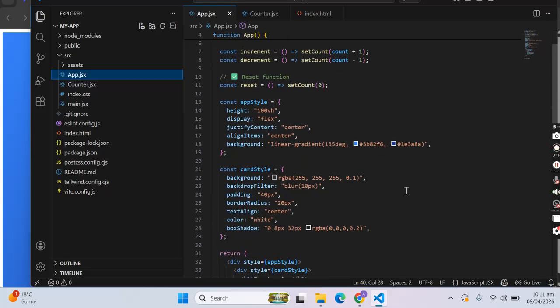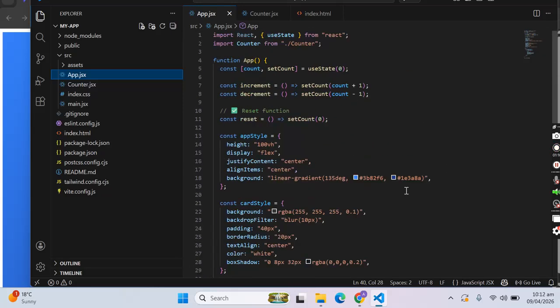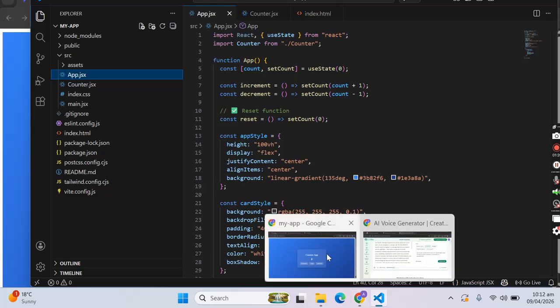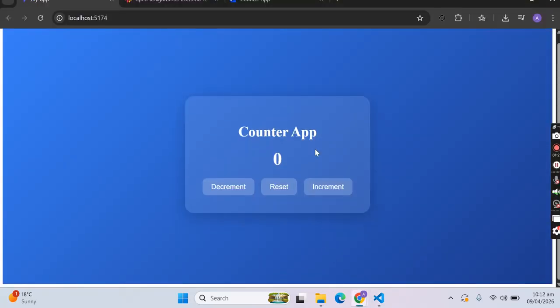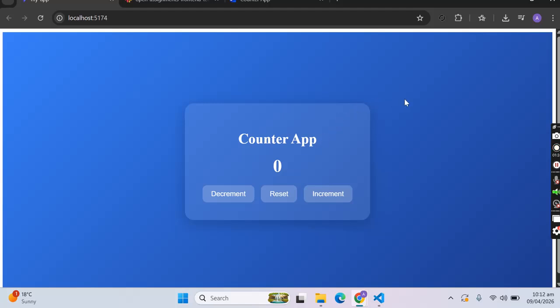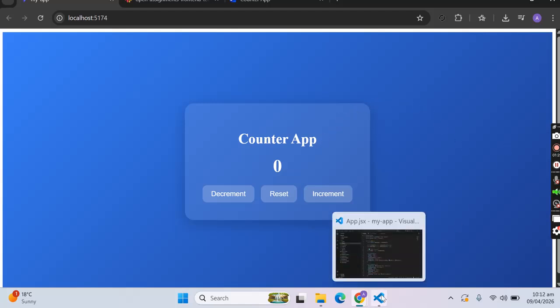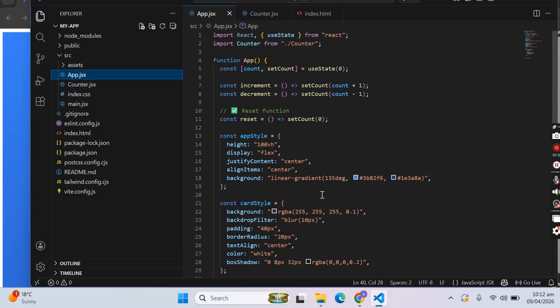In conclusion, this counter app is a small but complete example of a React project, where I applied core concepts of React, including functional components, state, props, event handling, and styling using JSX. It is a perfect project to demonstrate my understanding of React fundamentals and interactive UI development.